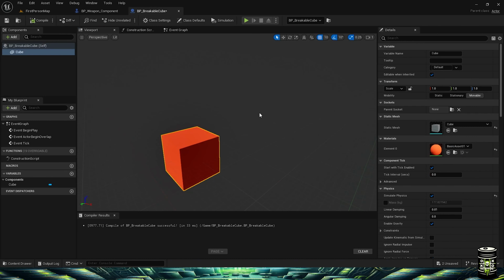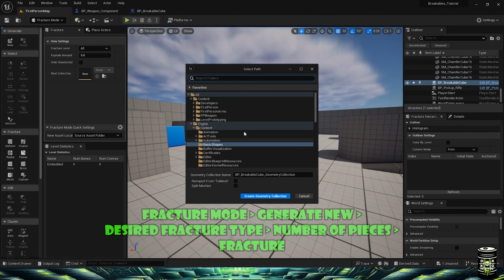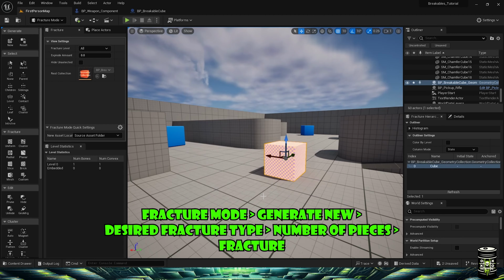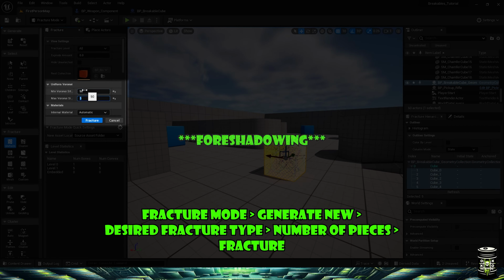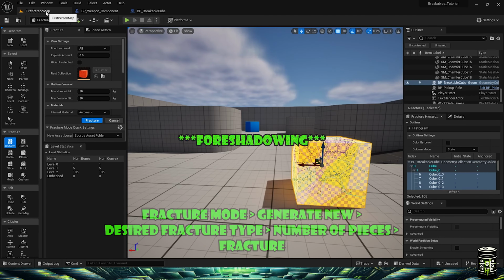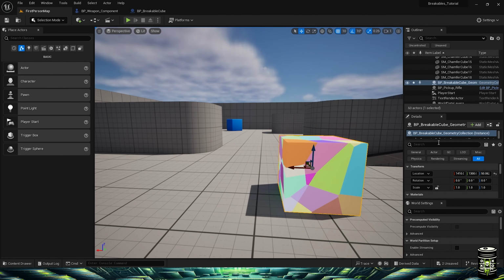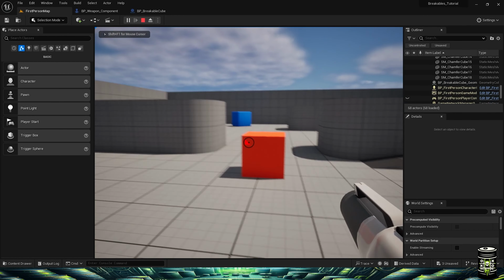Select your cube and switch to fracture mode. Hit new to make a new geometry collection and select the type of fracture pattern you want. Here you can select how many pieces to fracture to. I like starting with big chunks and doing it again for smaller pieces. Be careful with this because big pieces don't always like to break apart. You can delete and replace the object or search for bone colors to turn off the rainbow texture.